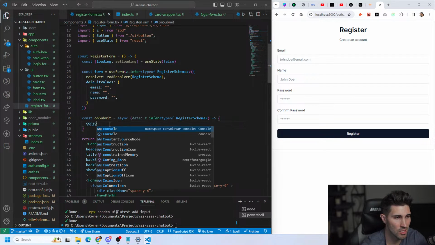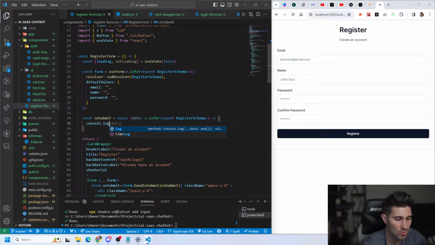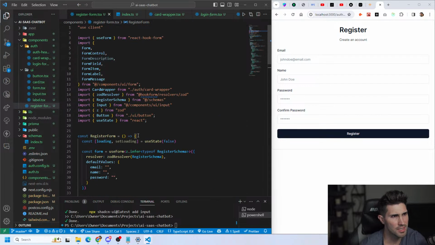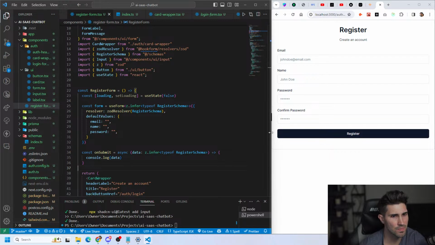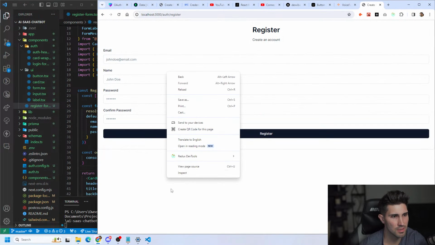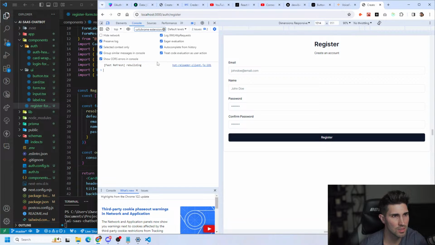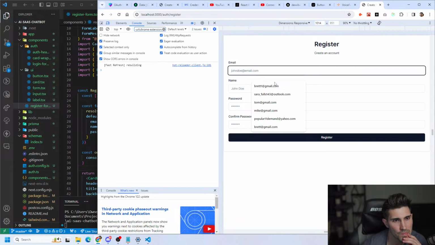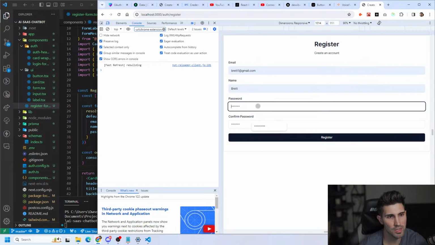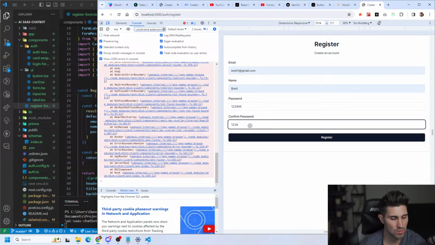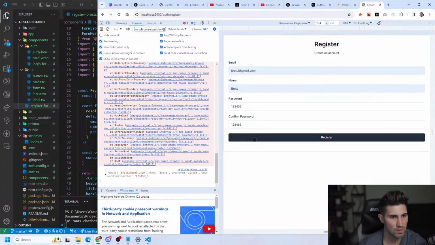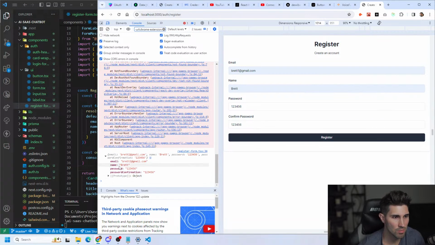So we can do that here. And what we could do is we could console log the data. Let me do that real quick. We're going to console log the data. This is use client. And just make sure everything's working. Let's inspect console. 1, 2, 3, 4, 5, 6. Okay, cool. So we got email, name, password, password confirmation, and the object.